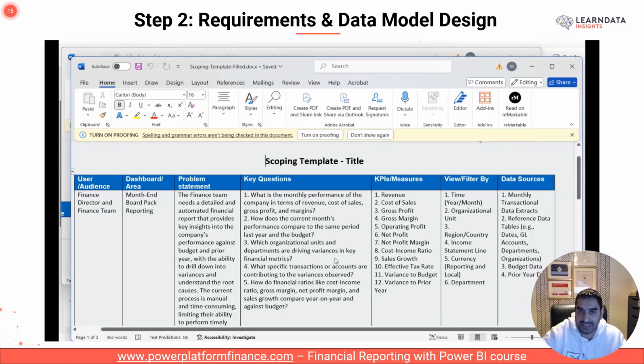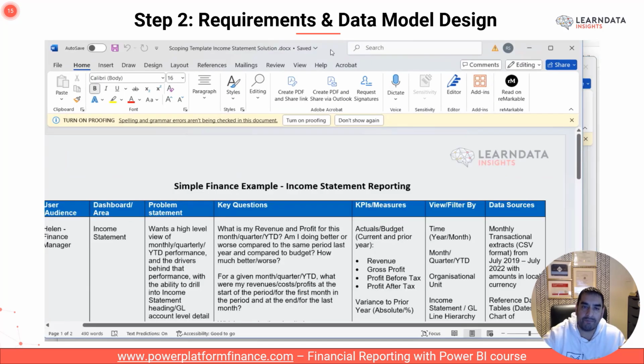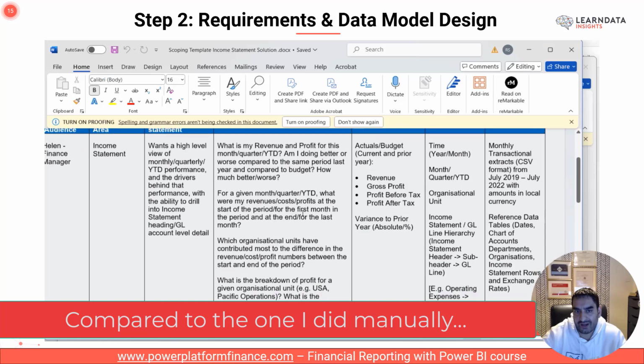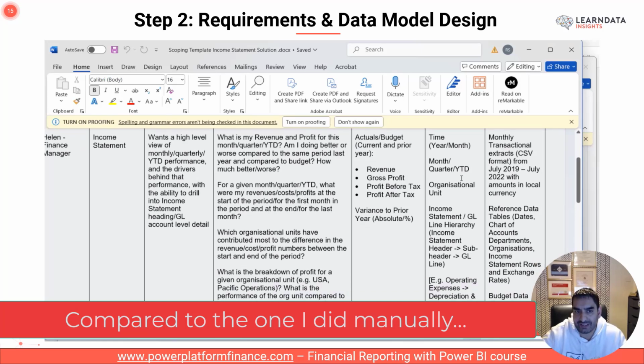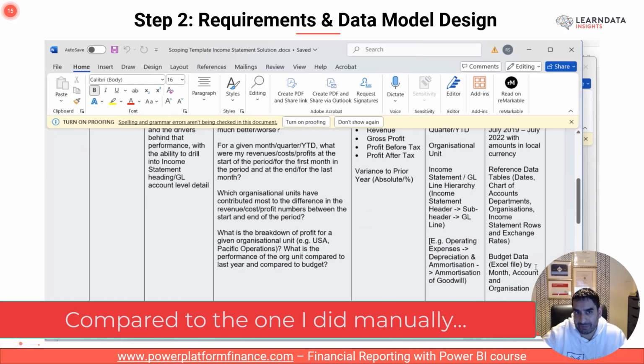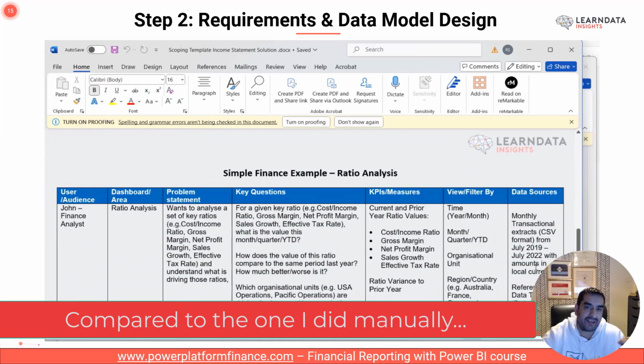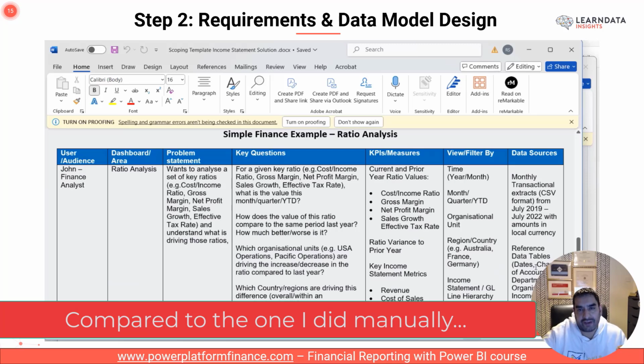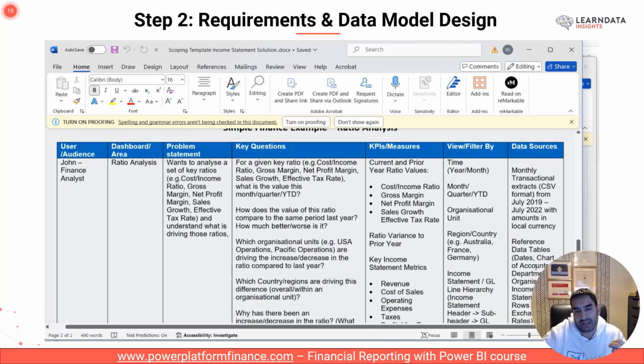Here we've got a problem statement. The finance teams need detailed and automated financial reports that provide key insights into performance. There are some of the key questions. What's the monthly performance and so on. And this is an example of one that I completed earlier. There's a bit more context to these questions that I put in here, asking things like what's driving the variability. So a bit more detail than ChatGPT gave us, but I think ChatGPT gave us an actually pretty decent starting point to expand on.